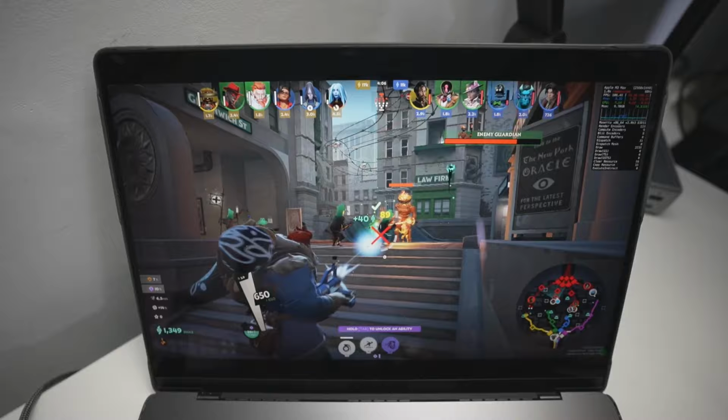Hey everyone, today I'm going to be showing you how to get the Valve game Deadlock working on the Apple Silicon Mac. So if you have an M1, M2, M3 or even future M4 chip, then this is going to be the tutorial for you.